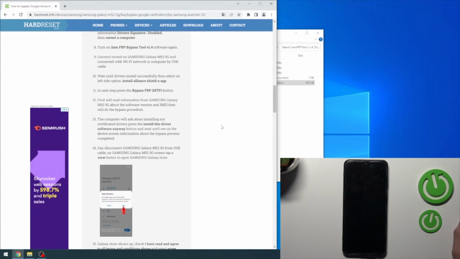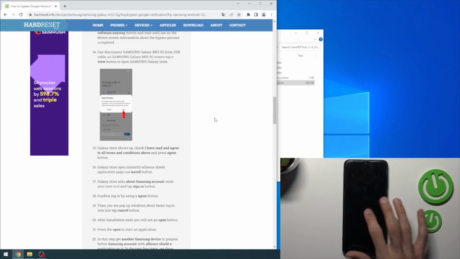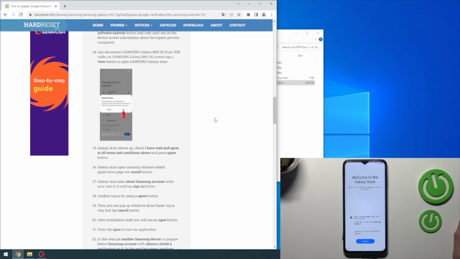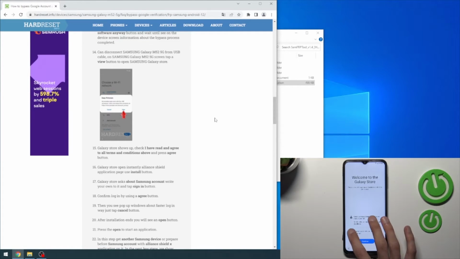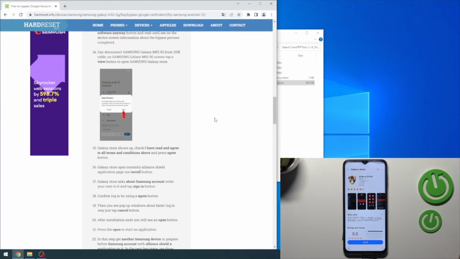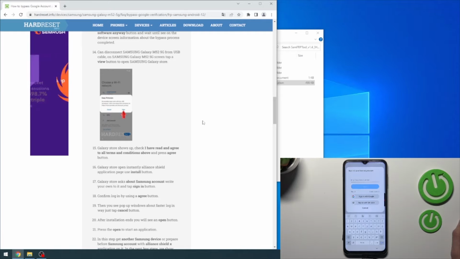Okay. So on our phone, let's select View. Actually, we don't need to select Agree. Continue. Guess we're gonna select Install. And in here you wanna log in with your Samsung account. So I'm gonna do so right now.